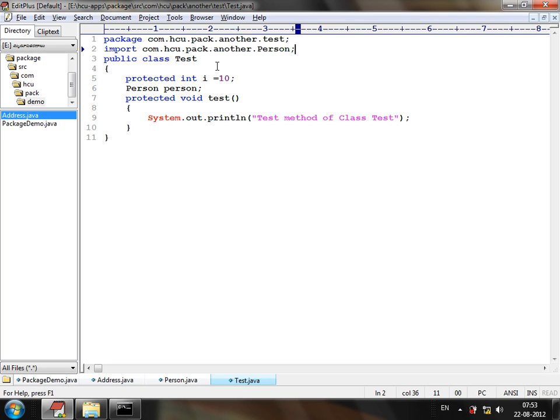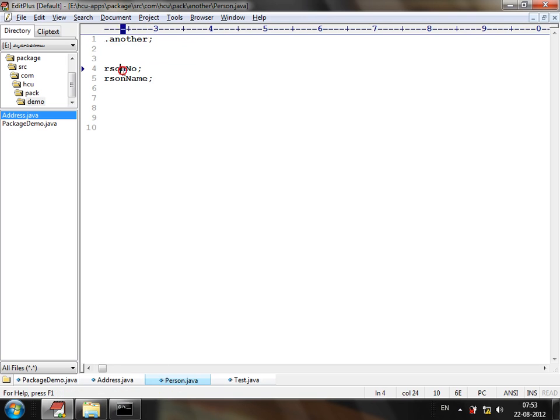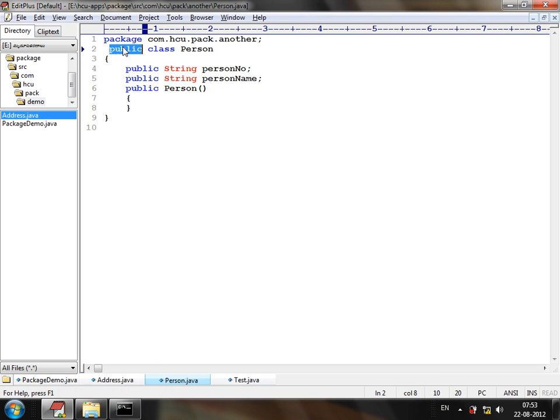So there is no concept of parent and child packages. Each and every package is different. If we are making use of some class in some other package, then we should import it, and that class should be public. Okay? Got it? And this will complete the packages and access levels.